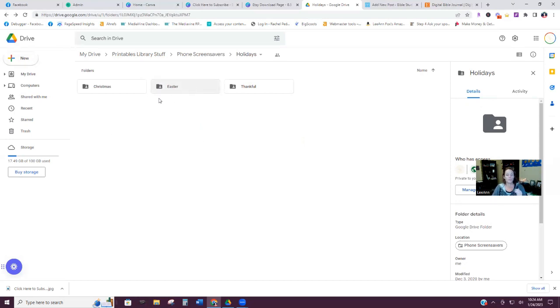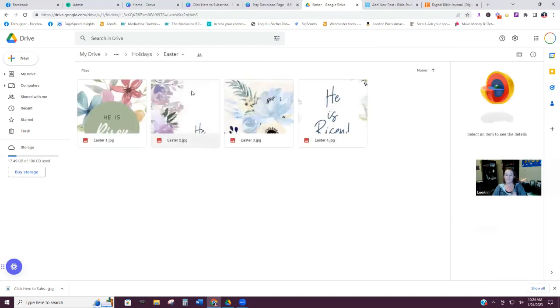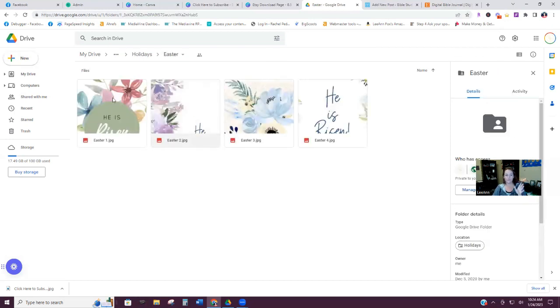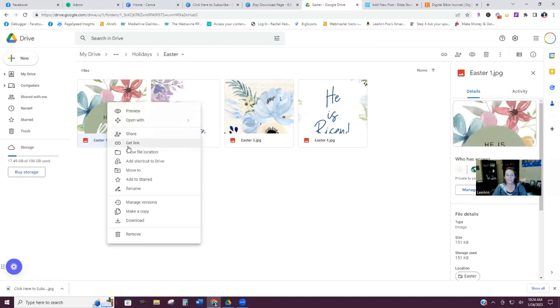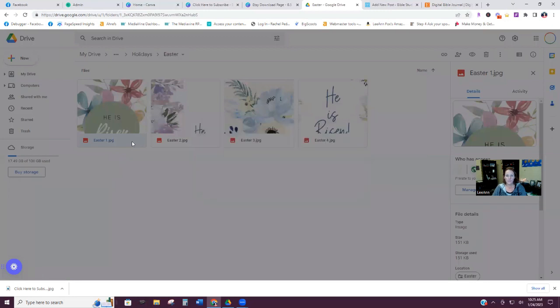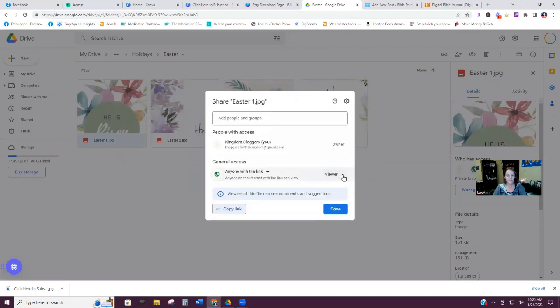To get the link to the item, if you're just giving them one thing, say this one screensaver, you would go to it, right click, and get link, not share, but get link. When this opens up, make sure it says viewer right here. If you're sharing a document, like an Excel or a Word document, and it says comment or editor, then whoever you give it to can change your original file. So always make sure it says view.